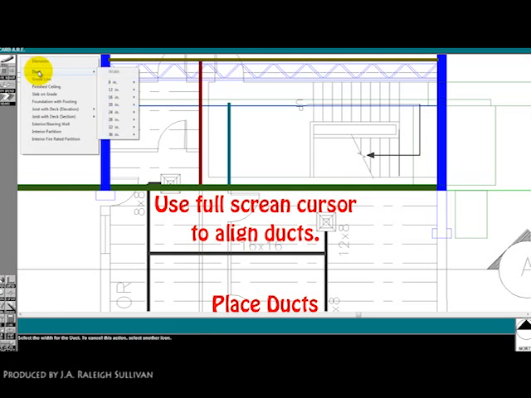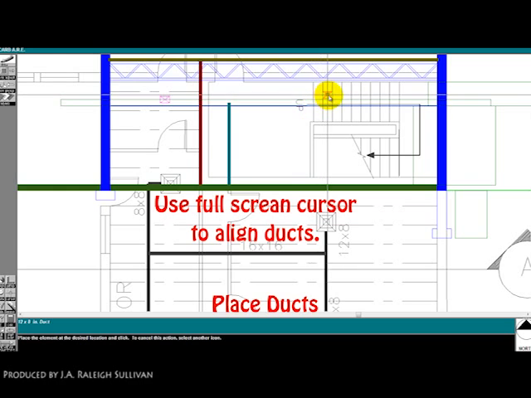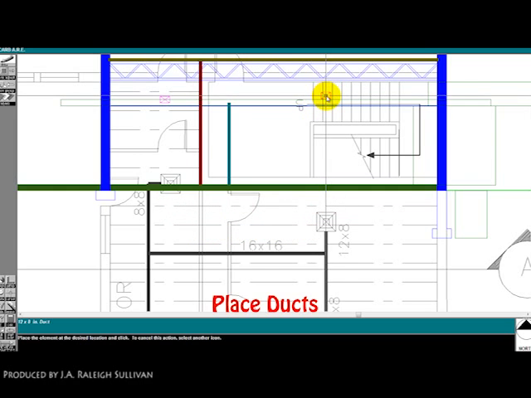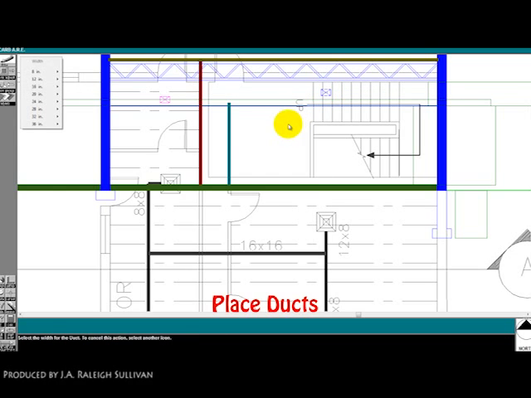Now we're going to place the real ducts that we've got in our section, and we'll just stick them anywhere inside that interstitial space. They can't go inside the lights, can't go up into the joists, but they can go anywhere in between.